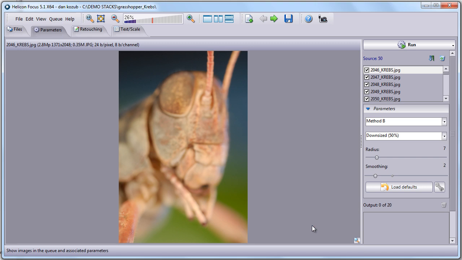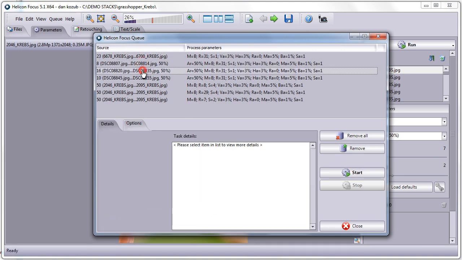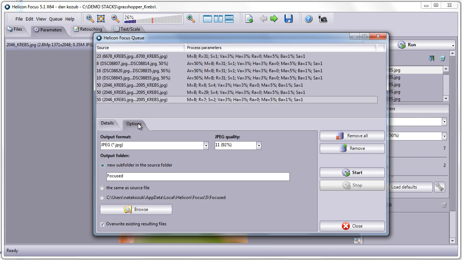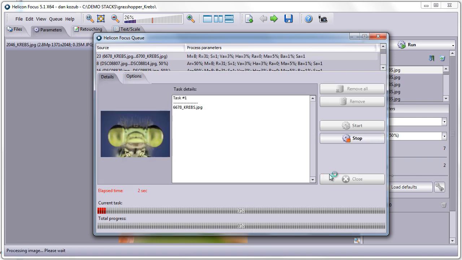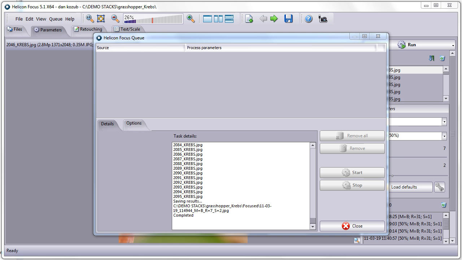All I have to do at this point is open the queue, check it, click on the Options tab, confirm or change the choices for saving the stacks, the default will usually be fine, and click on Start. Now I can leave Helicon Focus 5 for a while to do something else, like grab a camera and make more stacks, for example, or have that cup of tea.